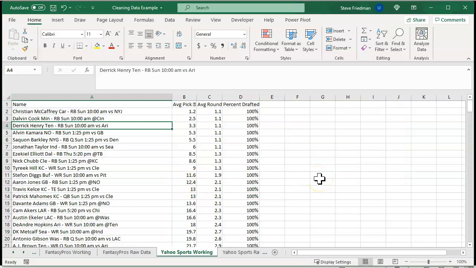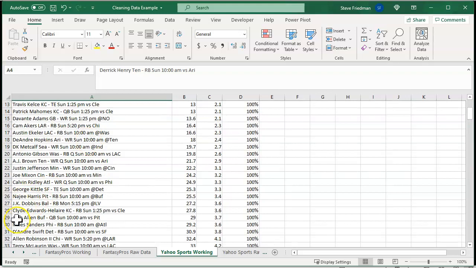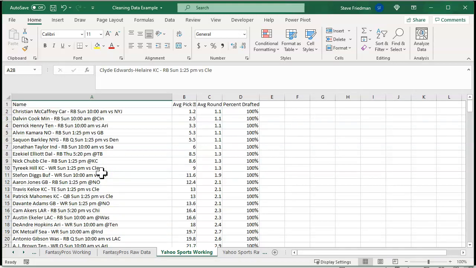Now, the next thing we want to do is find a delimiter that we could use for text to columns. This hyphen here between the team name and the position looks like a good candidate, but there's a problem with that. If I scroll down here, you see there's Clyde Edwards-Hilaire. He has a hyphen in his name, and probably other people do as well. That's just one I found with a quick visual scan. So if I were to use hyphen as a delimiter in the text to columns, that would cause some problems.